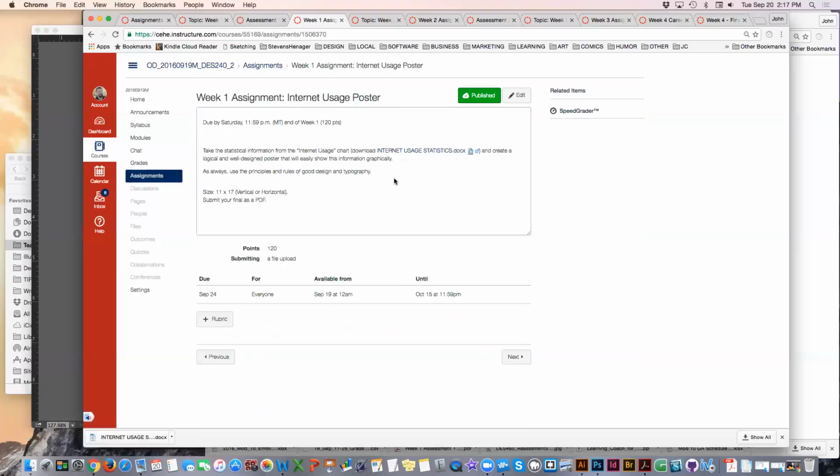Just going to move on with what's ahead, what's going on with the rest of the class. So here you're going to take statistical information for internet usage, and you're going to put this together in an internet usage chart. So here we've got data. I'll just click this and it will download here.